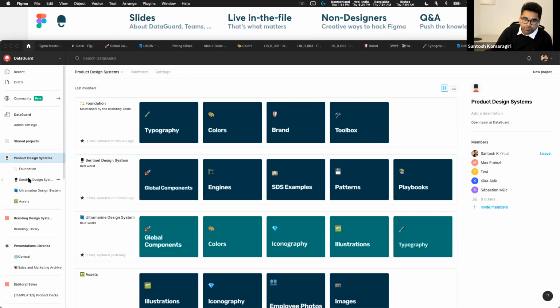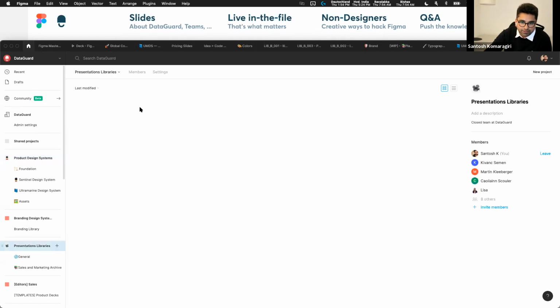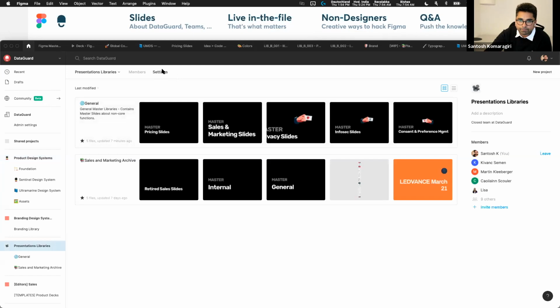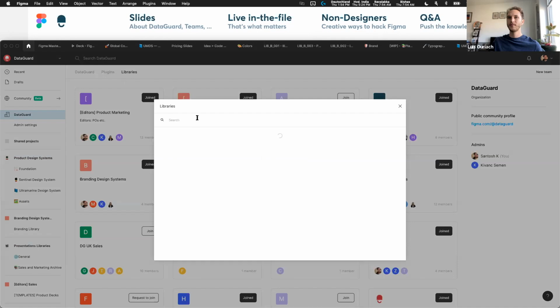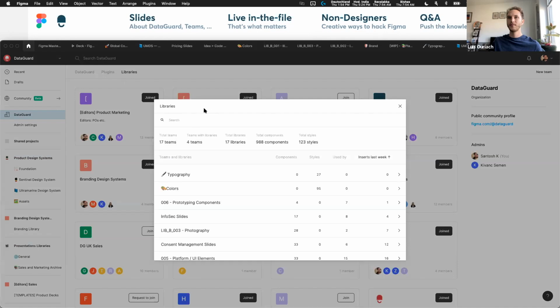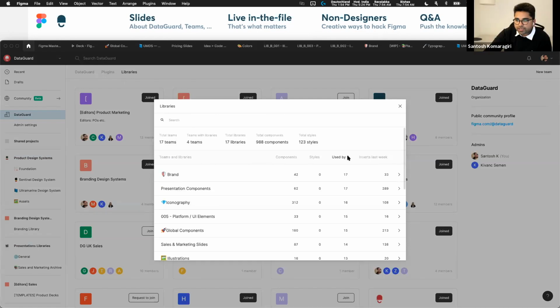For the non-product design systems, it was really about showing the value. It takes so long to see the value. I can actually show you the analytics, I think. From here, the used by and inserts last week are really changing, but that gives you a good insight on which components are being used and which are not. So make use of that.